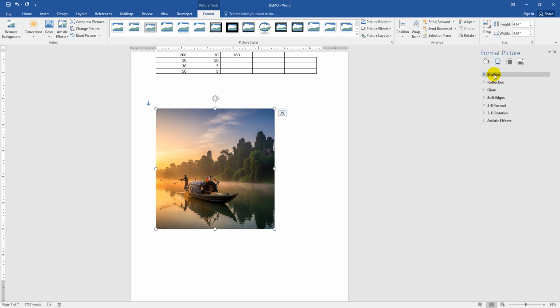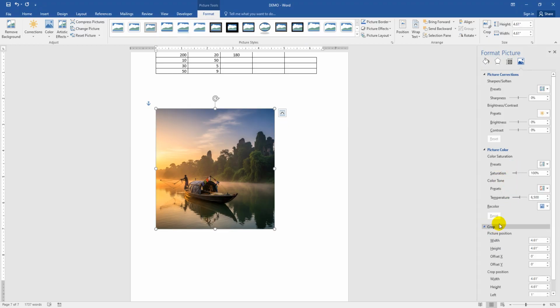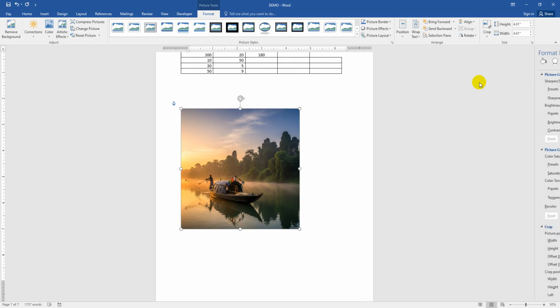Then go to the Picture Format menu. Now I click Picture Corrections, and we can see here the presets, sharpness, brightness, and here the temperature. We can see here many options.